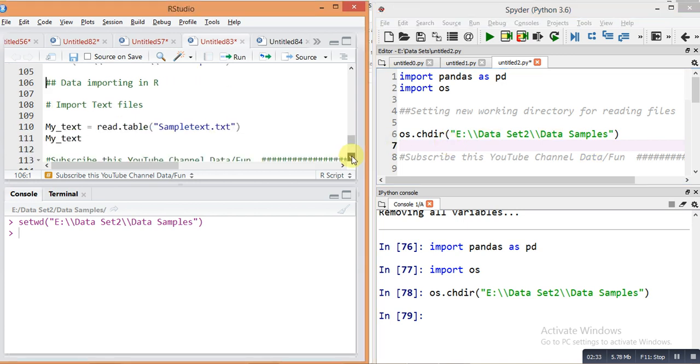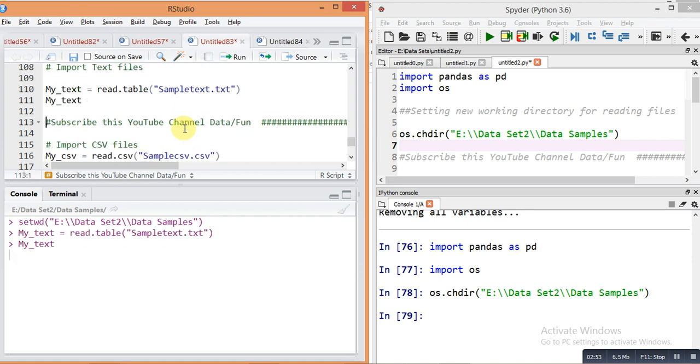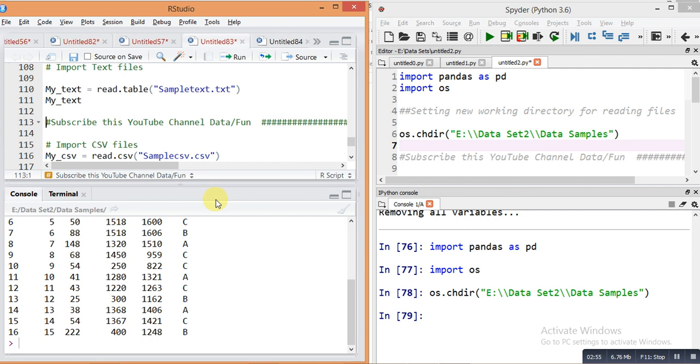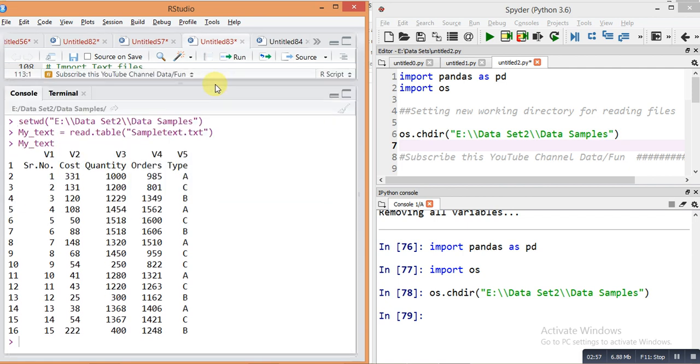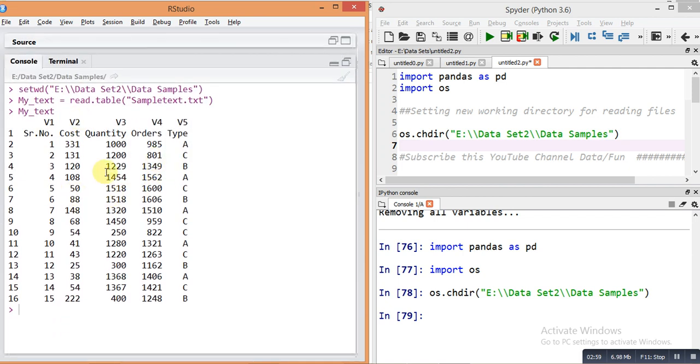First we will see how to input text file in R. Very simple. I am giving one object name my_text is equal to read.table and give the text file name sample text.txt extension. Let's run it, see it. So this text file is running in my R Studio.